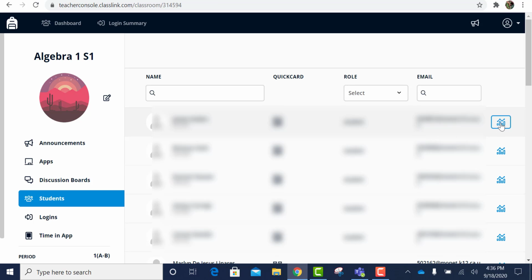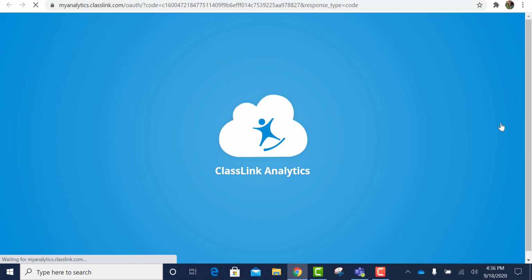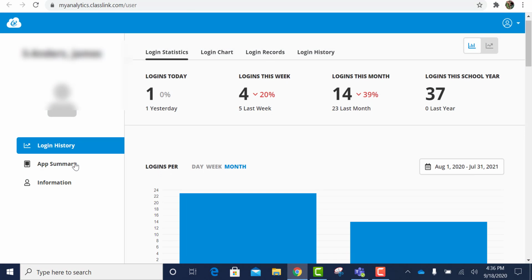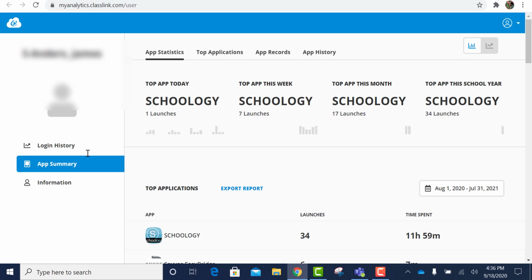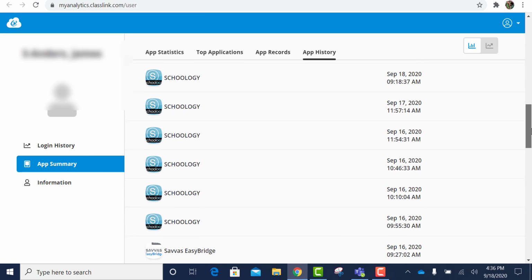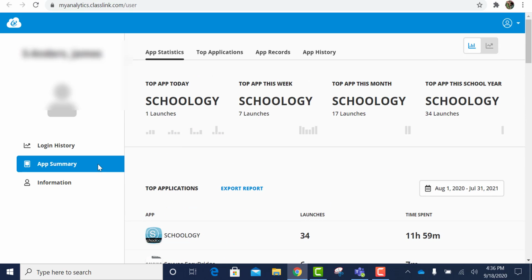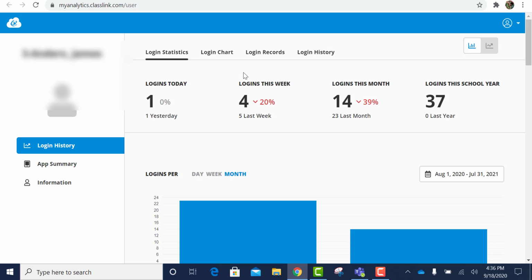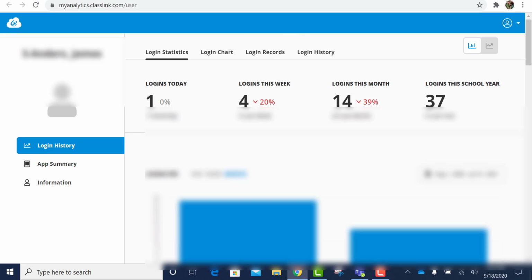For the students, each student is listed separately, and you can click on the right-hand side and see each individual student's information. You can see how they've logged in, how many times they've logged in, what applications they're using, how long they've spent on those applications. You can even see the dates that they've used. And then that last information tab is just their personal information in the school district.